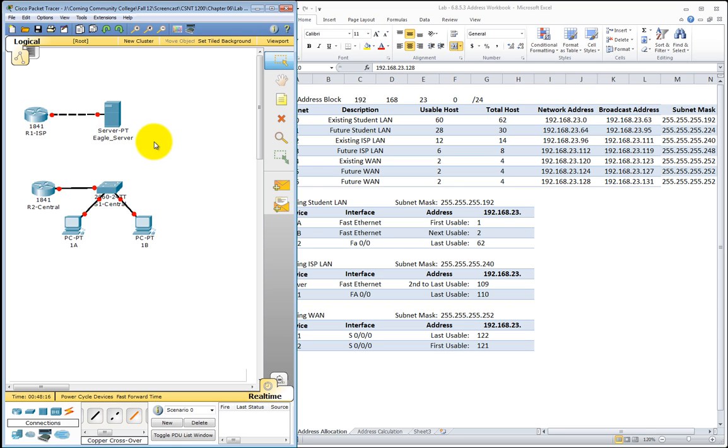And according to the documentation, it needs to be Fast Ethernet 0/0. Let me go back to my mediums, and this time I'm going to find the little red zigzag line. And this one I'm going to choose the one with the clock on it. This is called a DCE serial connector. So let me click on that.